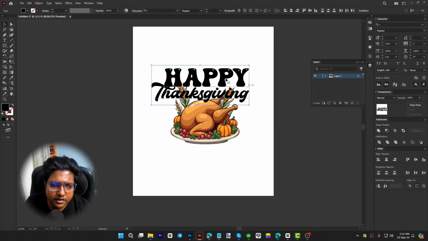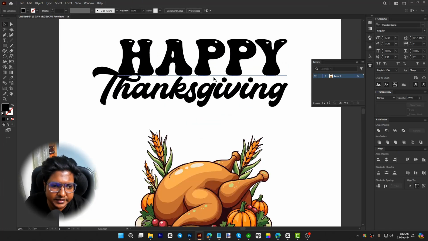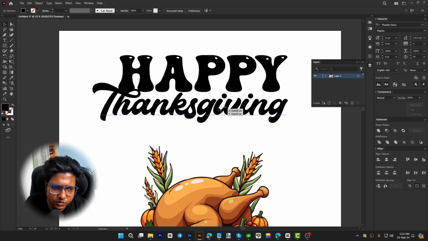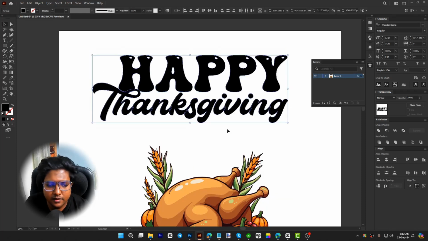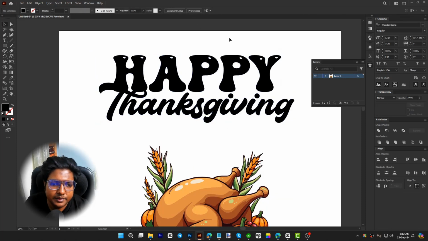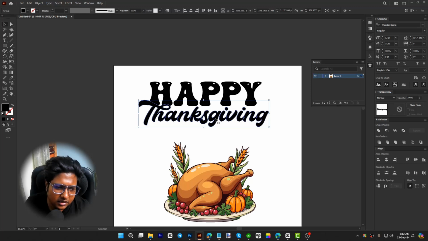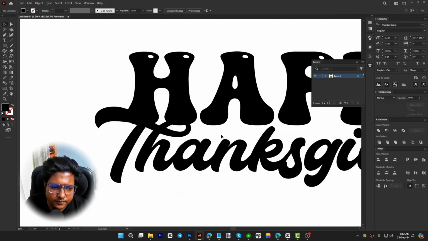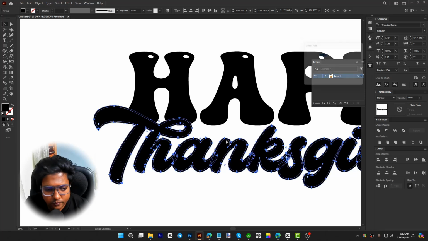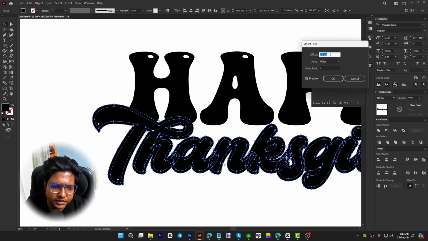For this text part we can maybe do some modifications here. Like this is how it is looking. I can now simply break them, align them in the center. So this is the center position of the design, but this is not really looking center and it is overlapping with one another. So here I am going to make an offset path.